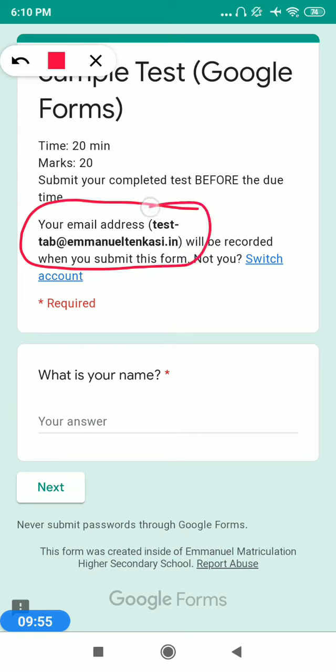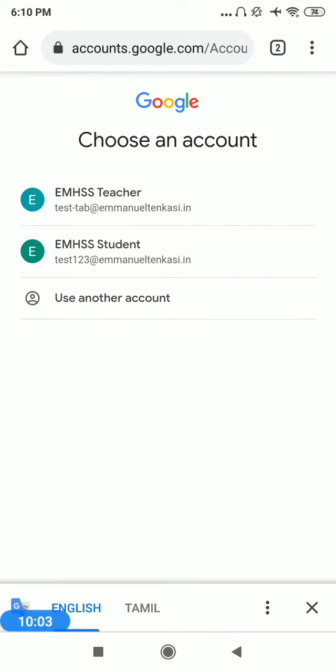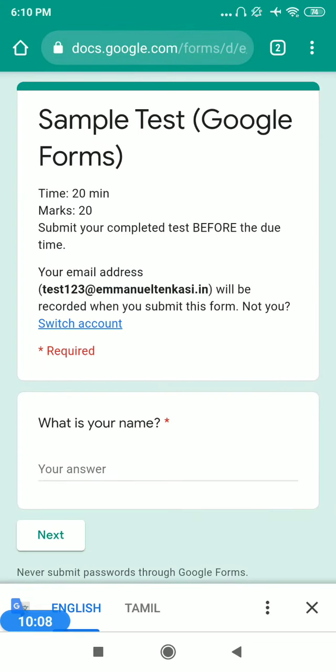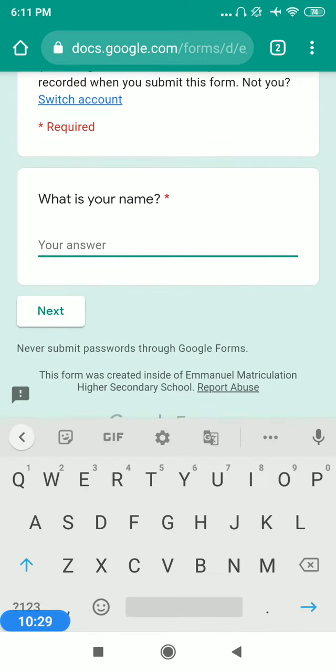If this is not your email address, then click on switch account to switch to your email address. After you click on switch account, you can select your account, and then go ahead and take the test. So please make sure that you're taking your test with your school email address, not with your brother or your sister's school email address. Let me just do a sample run here.